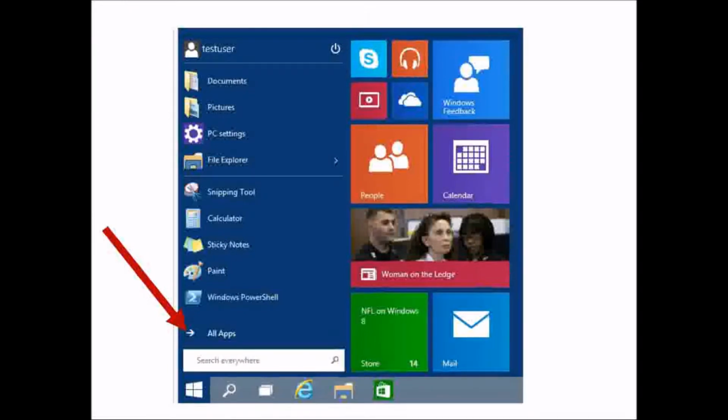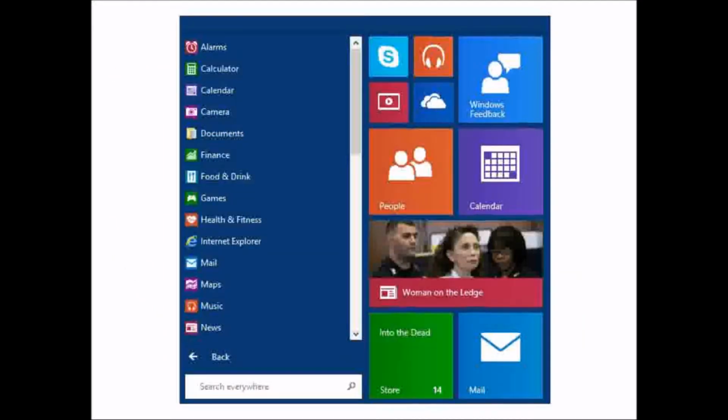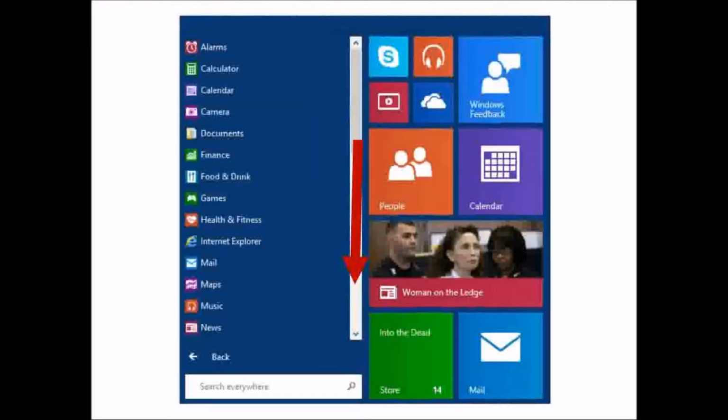Okay, let's talk first about the leftmost column of the start menu. In the very bottom of it is all apps. All apps. You click on it, and what happens? You end up with a list in alphabetical order of everything that used to be in the start screen of Windows 8 and 8.1. Okay? So far, so good. But where's the stuff that you've installed? Well, the software that you've installed is way down at the bottom now.